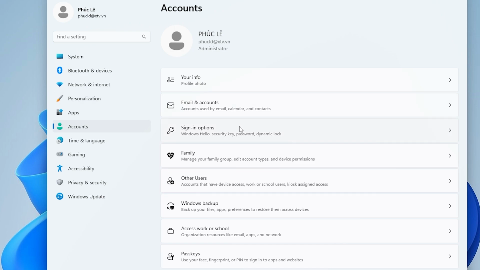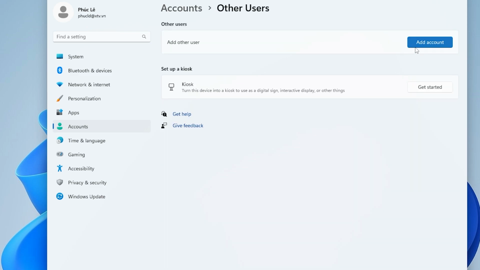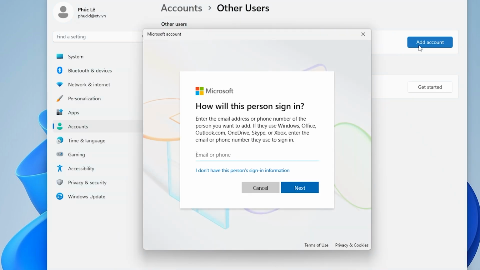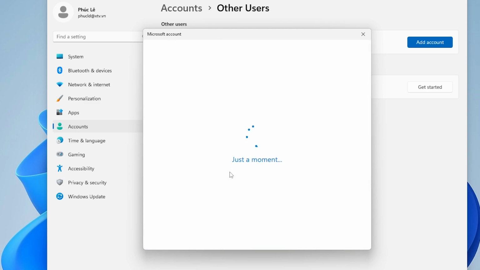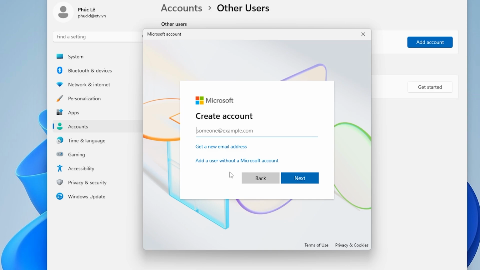Step 2. Add a new user without a Microsoft account. Under Other Users, click Add Account. In the window that appears, select I don't have this person's sign-in information. Then click Add a user without a Microsoft account.